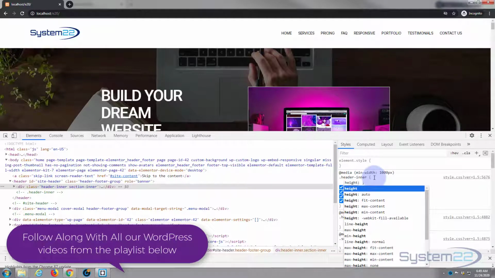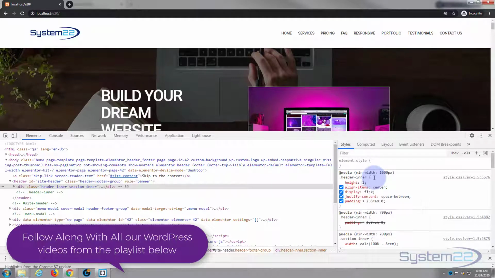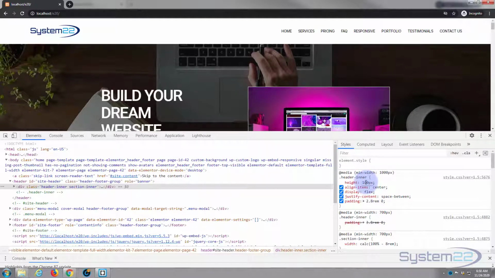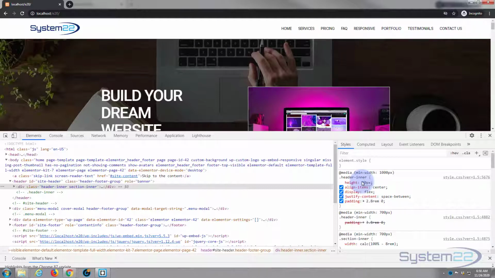Say we want it 100 pixels. As you can see, that's changed it to 100 pixels. Go even smaller than that. Bear in mind the size of your logo. Always put a smaller logo in there. Let's even make it 80 pixels. There we go. That's kind of nice and streamlined right there.